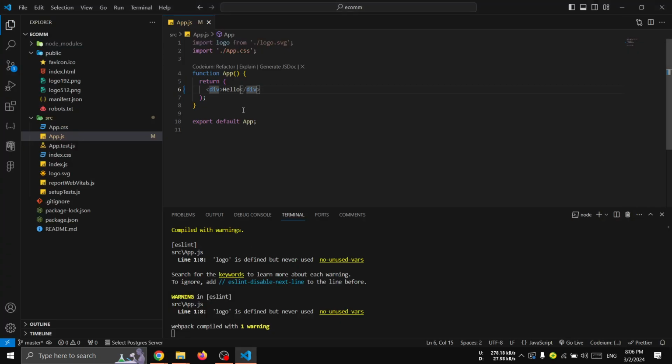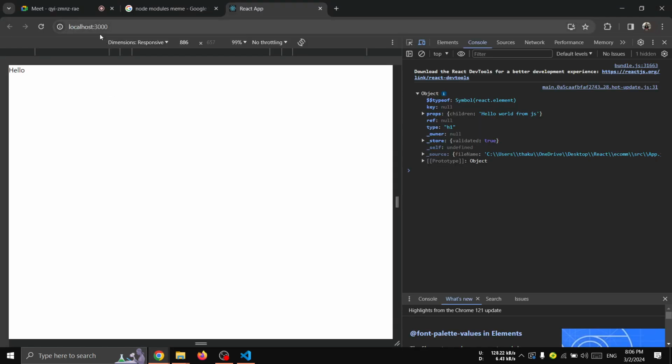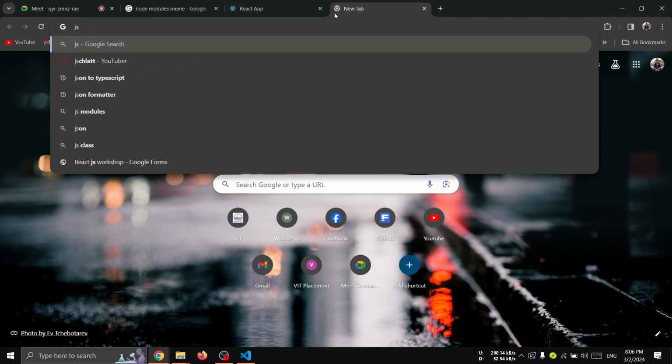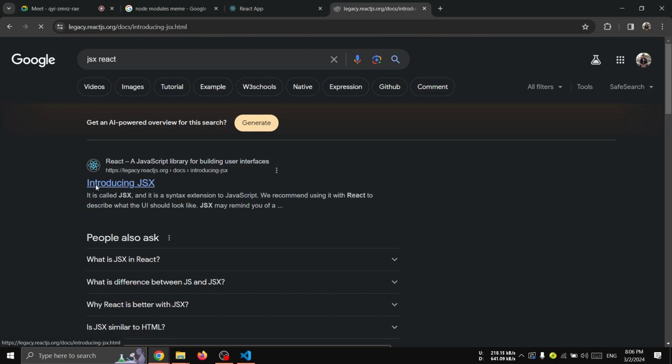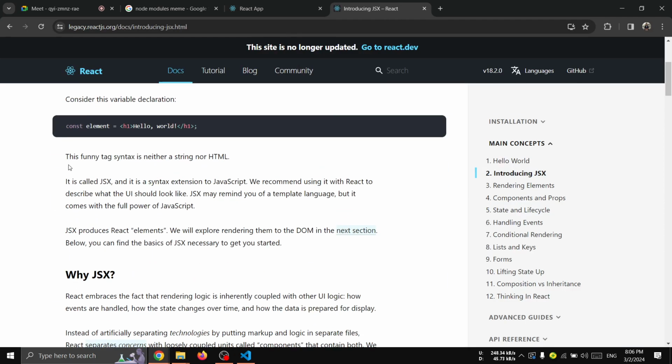Okay, so now we'll understand what is JSX. We'll go to the official website of React and just see the definition. What is JSX? See, same thing. Variable declaration, I told you. The funny syntax is neither string nor HTML. See, whatever I'm teaching, it is already there in the React documentation.